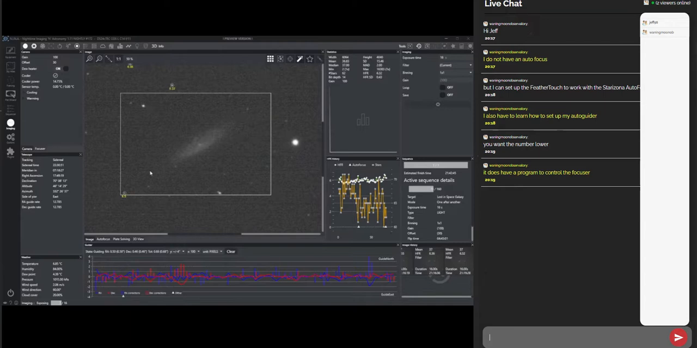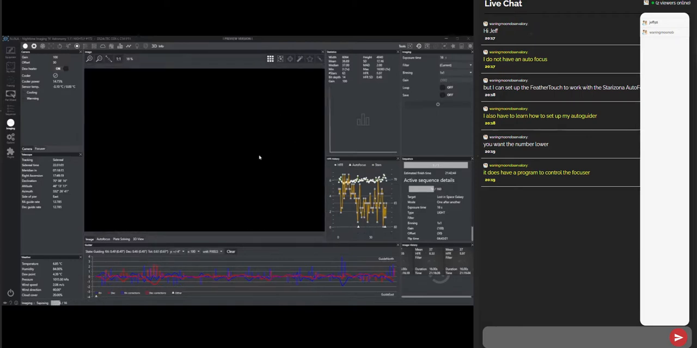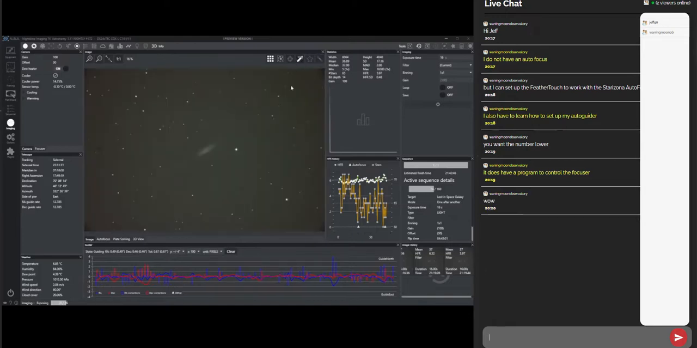So this is the Lost in Space Galaxy, and I'm kind of guessing here as to what to do for exposure. I'm on 16 seconds with bin 1. And this is a stretched image. So this is what it looks like unstretched. As you can see, there's nothing there. I may be a little low, but that's okay.